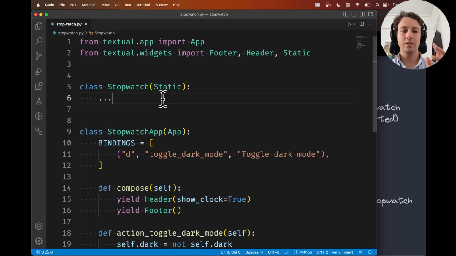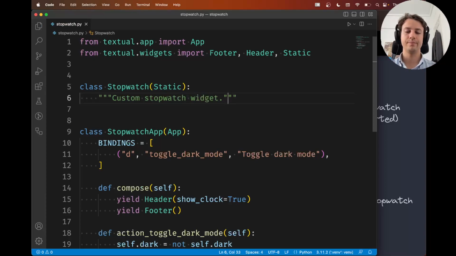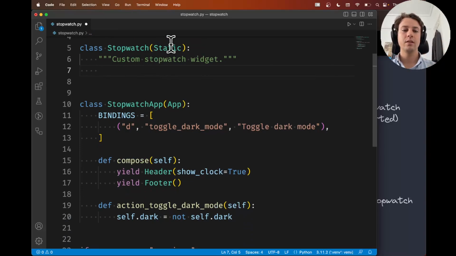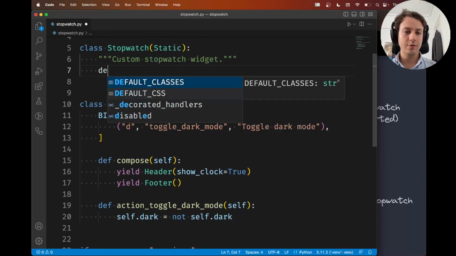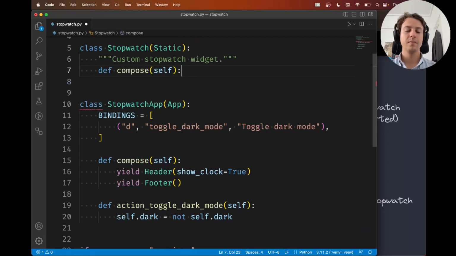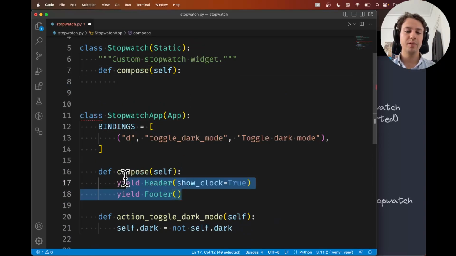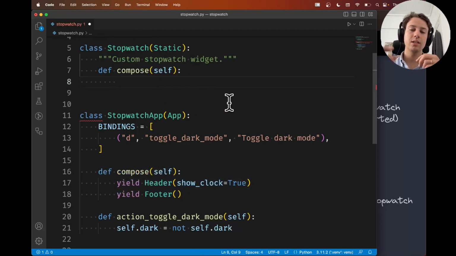So in order to start, what are we going to do? Well, let's actually write something here. This is a custom stopwatch widget. Now, what you can do is inside your custom widgets, you can actually also define a compose method. And this compose method serves pretty much the same purpose as the compose method of your stopwatch app. It will tell you what sub-widgets go inside your custom widget.